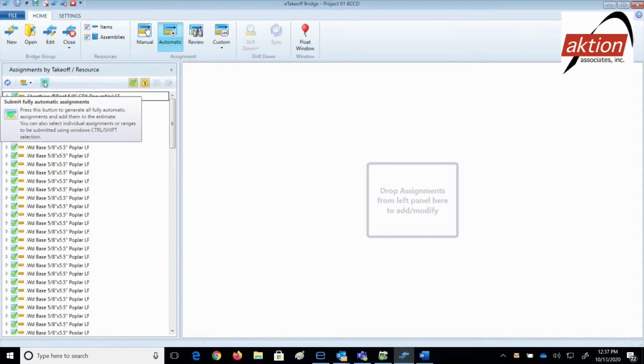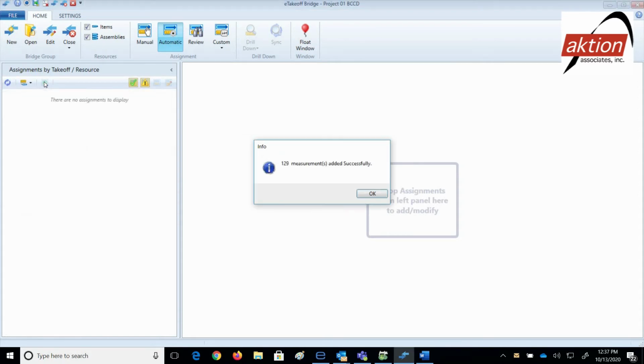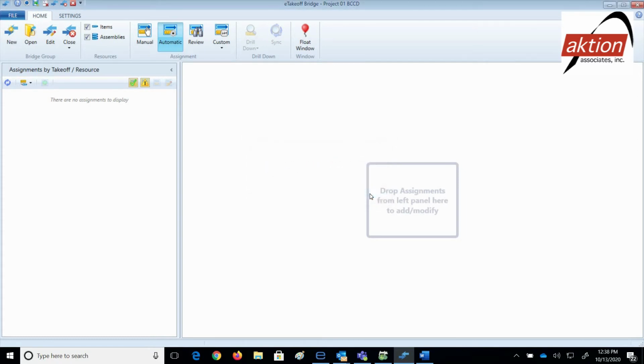As you can see, you get a message that eTakeoff Bridge sent over many takeoff item measurements into Sage Estimating Essential. It's at this point you click OK on the message and then click Close on the ribbon bar, and then go to Estimate to review. Sage Estimating Essential launches, and you see your takeoff items that automatically became an estimate ready for your review.